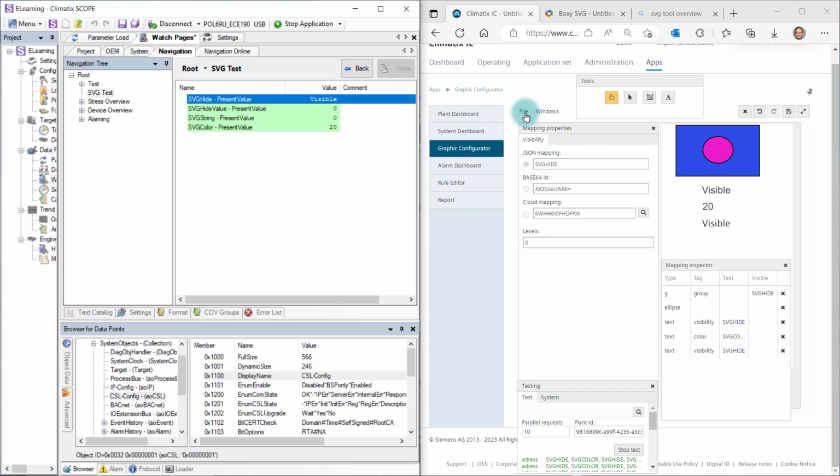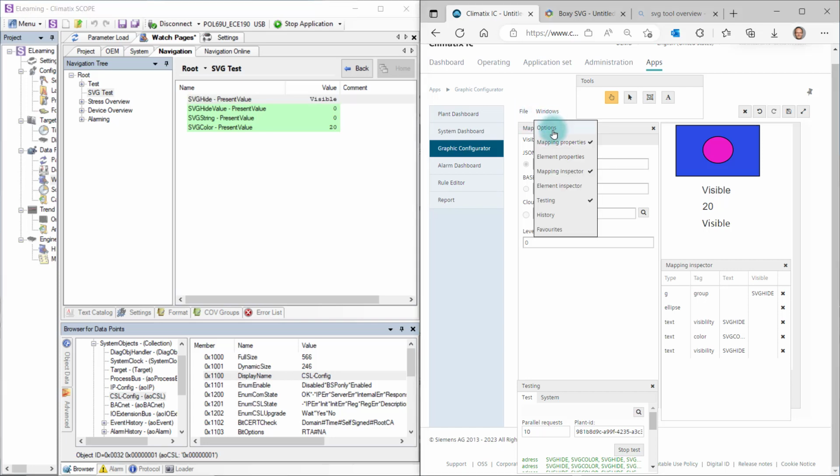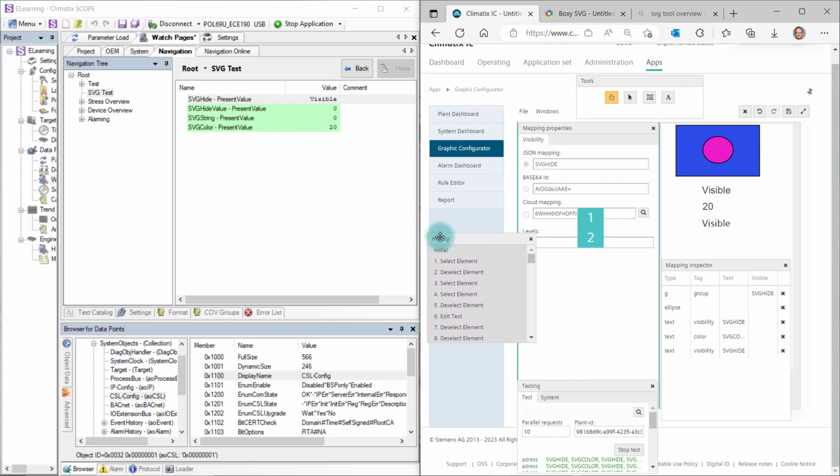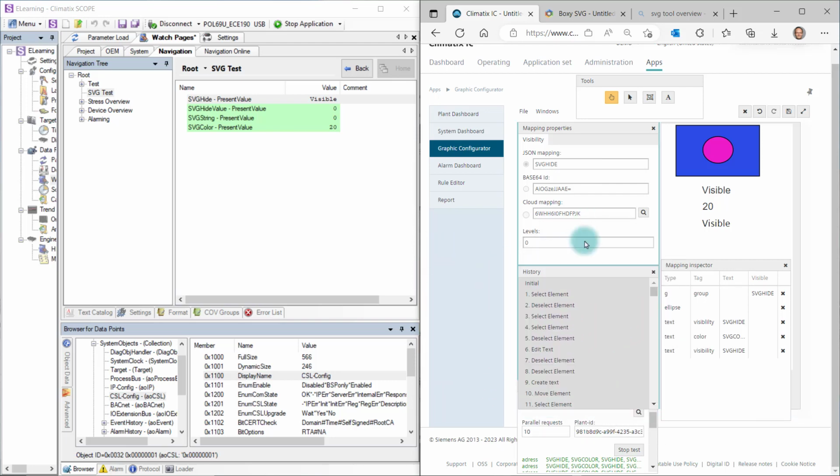Let's briefly introduce some other functions of the tool. Under Windows, we can enable or disable windows. For example, the History window was not enabled before. We can move it somewhere in the workspace or pin it to a specific position.